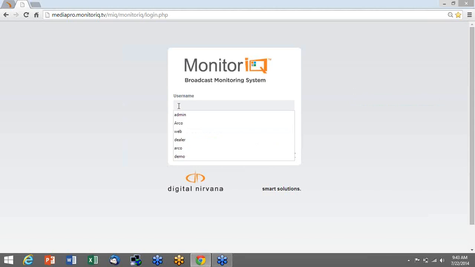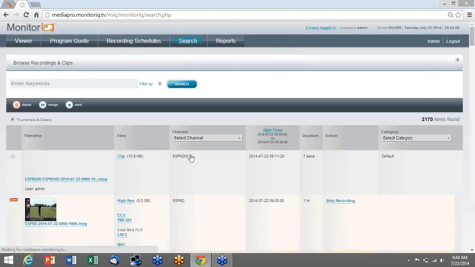In this case I'm logging into Monitor IQ. I'm actually here in Las Vegas, in a location far away from my server, which is sitting in the Bay Area, California. With my standard web browser, Chrome in this case, I can log into the system.